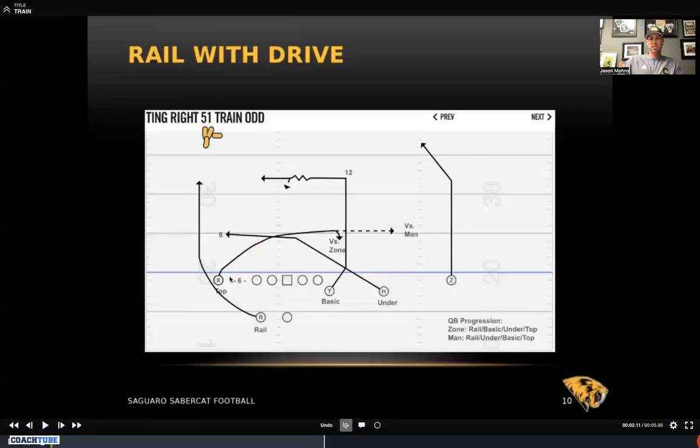The next closest receiver opposite the rail would be our under runner. So I think you can make an argument for that. The Y is going to run the basic, and then the next closest receiver to the ball, if you're not the basic runner, is running the under. Find the top route, and create that mesh.